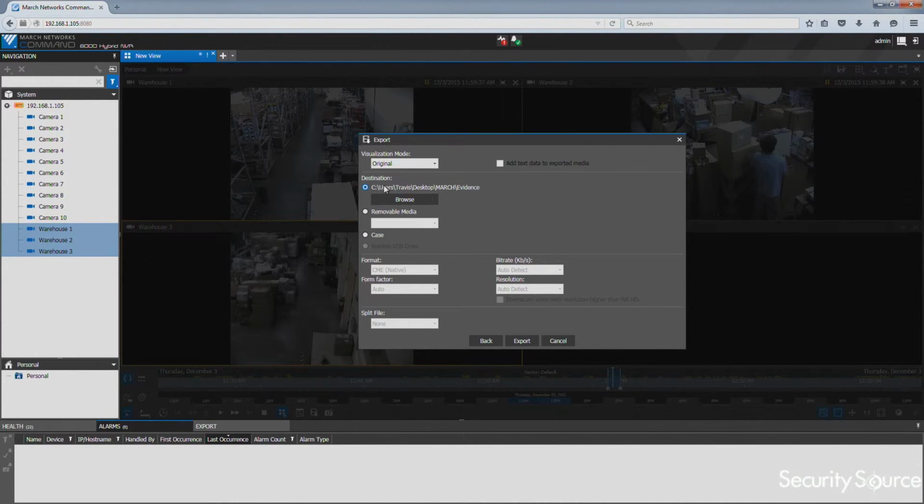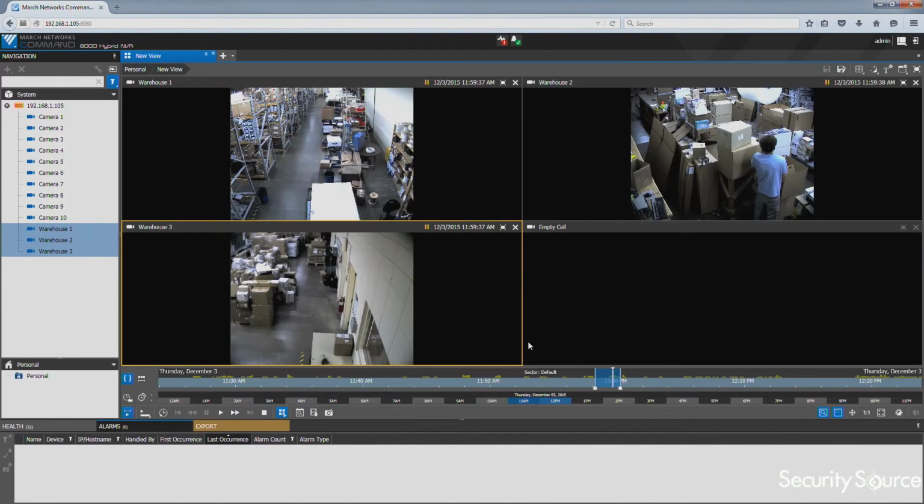I'm going to go ahead and let it go to my C drive first. Click export. Now down at the bottom you'll notice that the export tab has started flashing. So when I click on it, I can see that it has already downloaded that clip. So let me open up that file and I'll show you what that looks like.